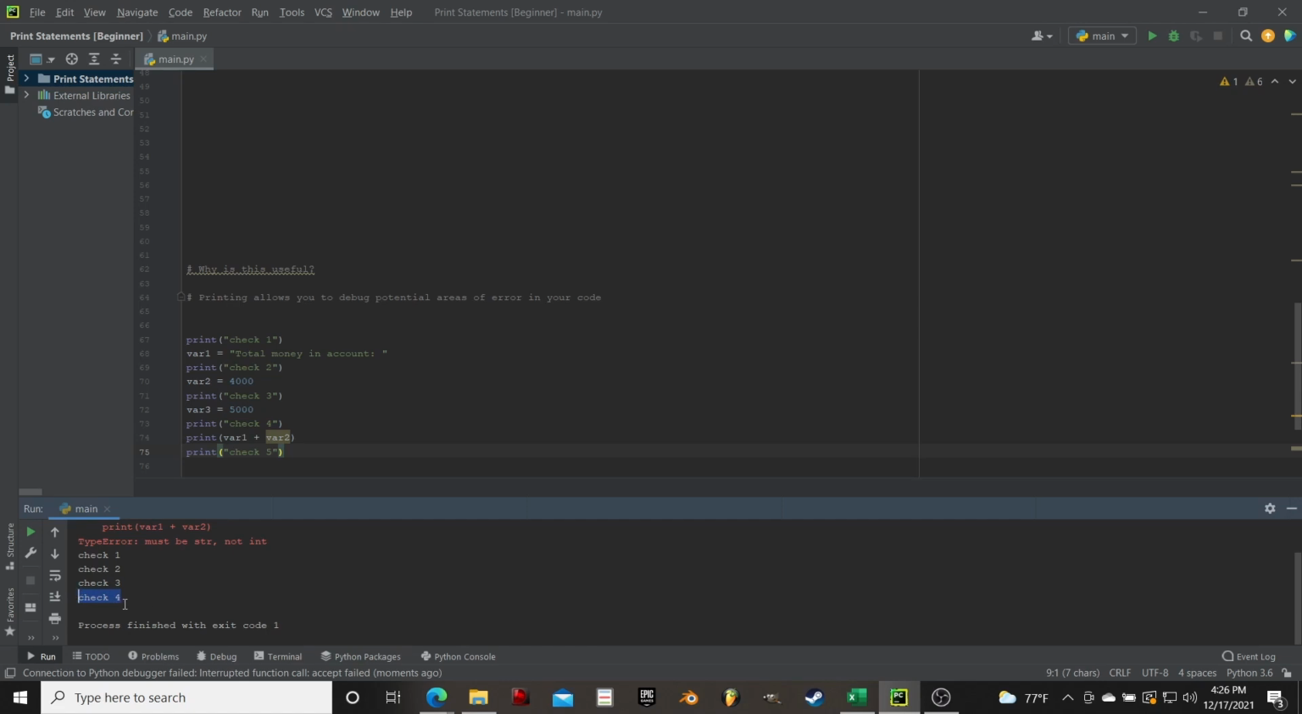So again, it makes it to check 4, but it still doesn't make it to check 5, right? So we know that, yet again, the error is somewhere within here. The error that I can see in this case is that we're trying to add 2 items here to be printed. So let's go look at variable 1, right? Total money in an account, okay? And then variable 2, 4,000. So question, why is it not going to let me add these 2 together?